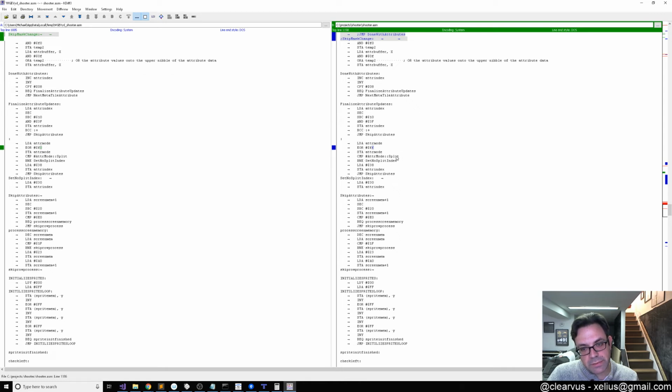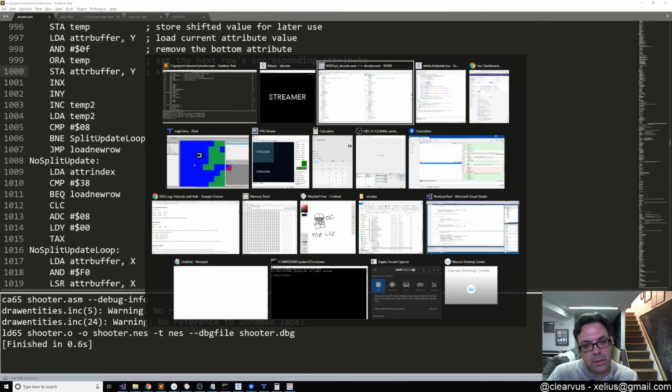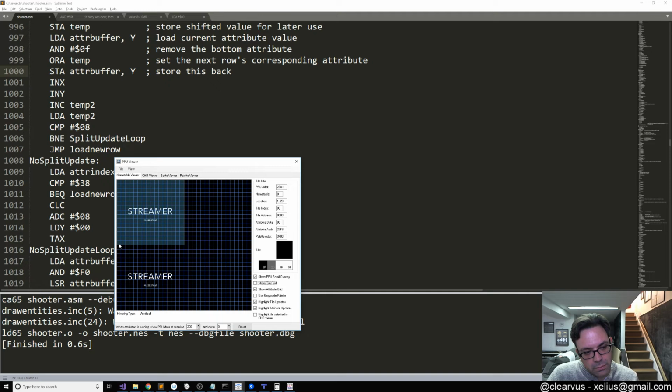Compare it to split. If it's not equal to split, set it to this. Okay, yeah, it's what I said before. So sorry, it's over here, which means we're adding this and then copying.